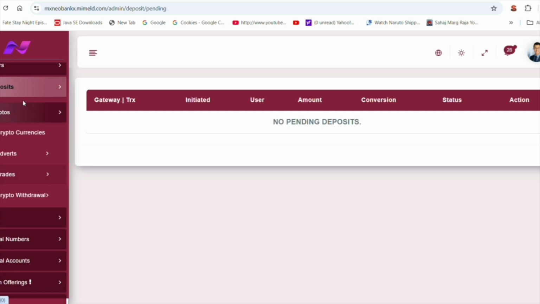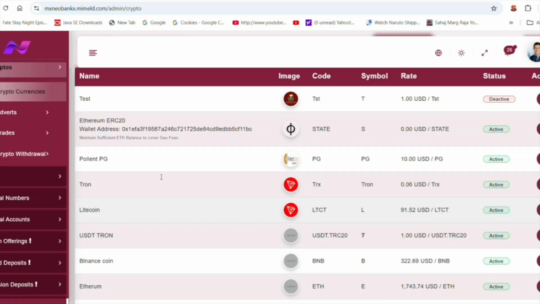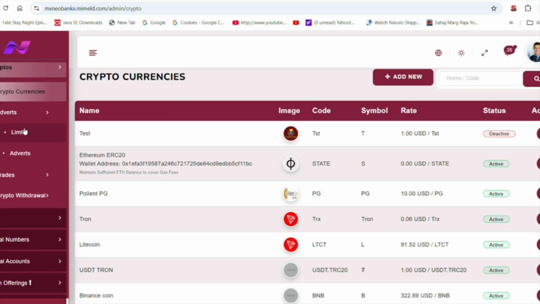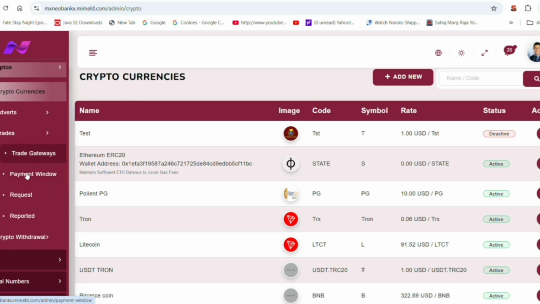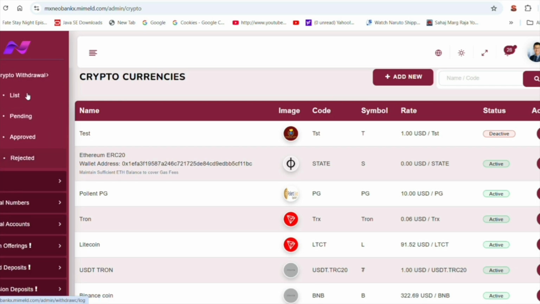Similarly, all the cryptos can be managed through this dashboard, all the currencies, the advertisements that are running through, the trades, different gateways, and different crypto withdrawals.